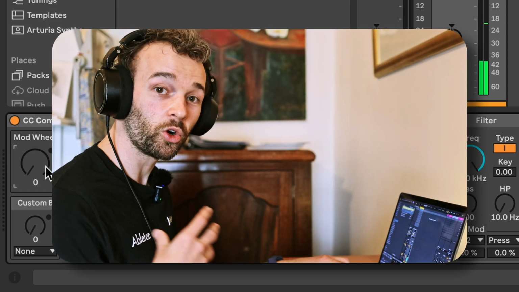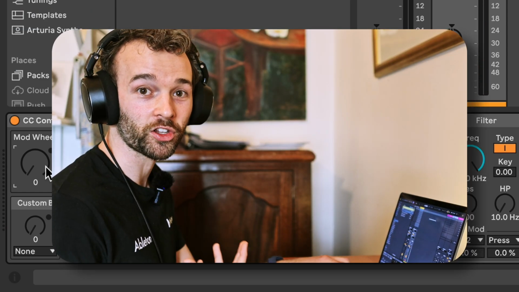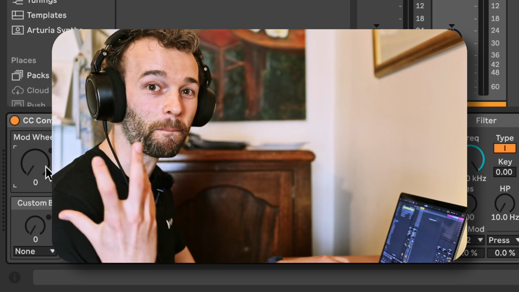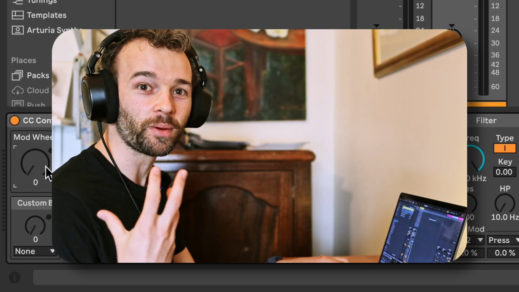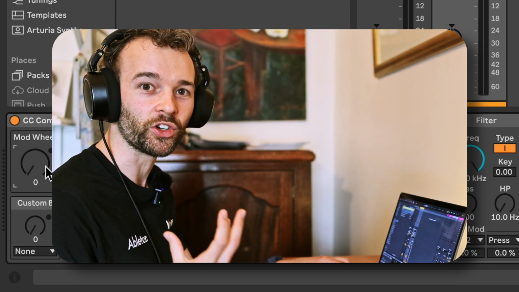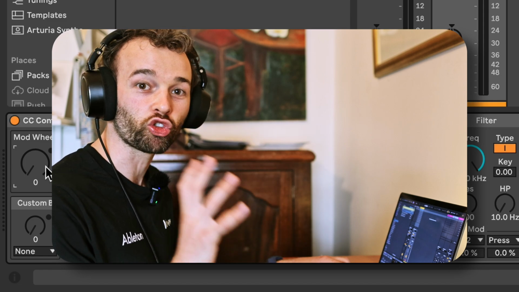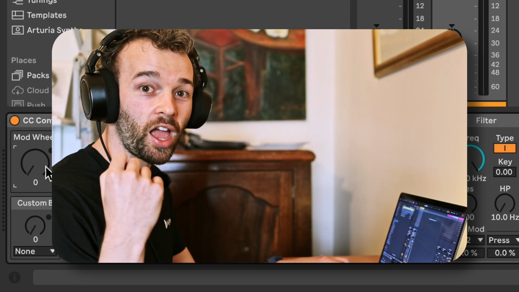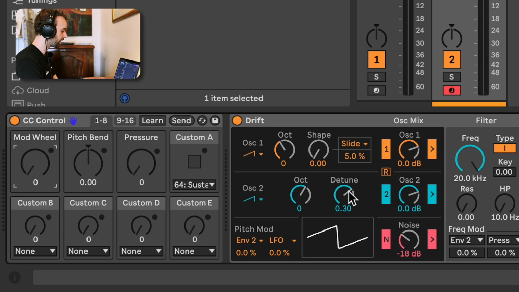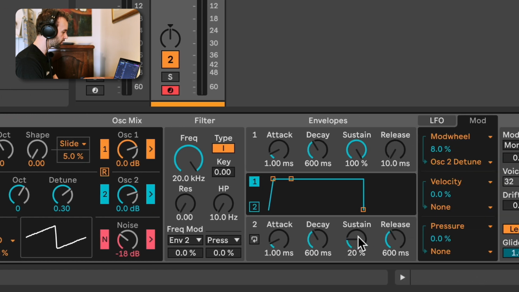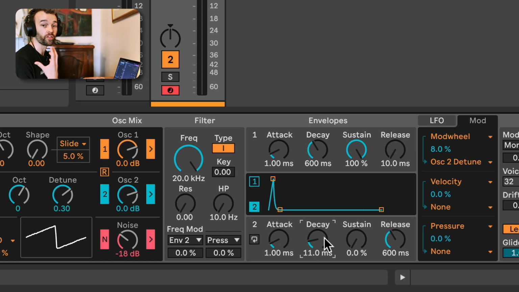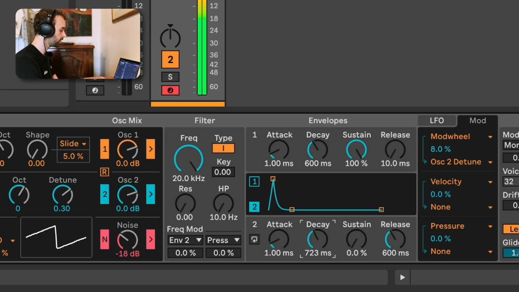As I increase the mod wheel, we're increasing the detune amount of oscillator 2, which is resulting in a faster beating sound. Now finally, just to add a little bit more accentuation to the beginning of each note, I'm gonna add a pitch envelope that's gonna drop the pitch from really high to really low every time a new note hits. To do this, I'm gonna come to the pitch mod section in the bottom left-hand corner of Drift, increase the envelope 2 modulation all the way to 100%, then come over to envelope 2, pull the sustain all the way down, and now this decay parameter is going to control the length of the pitch drop on the sound every time a new note is triggered.